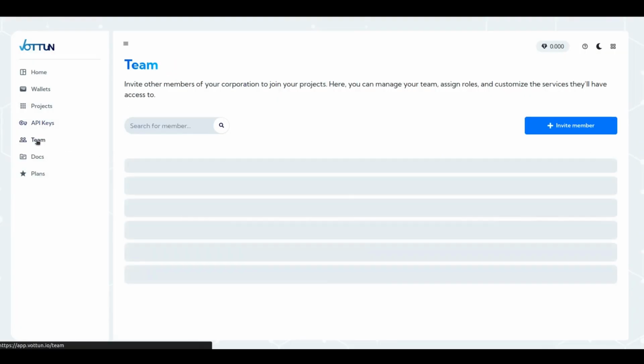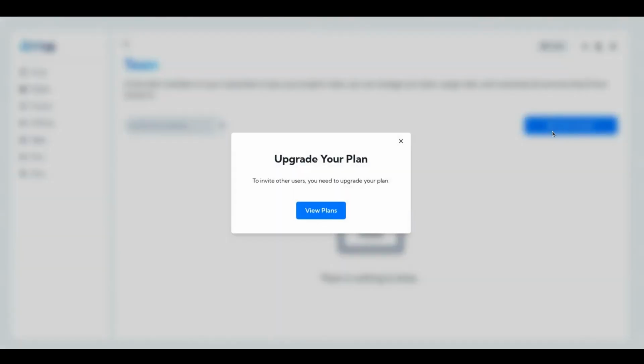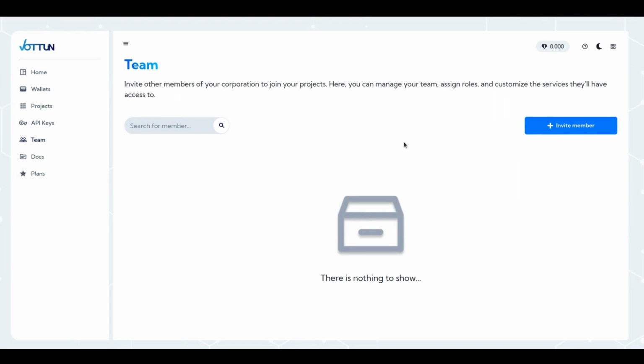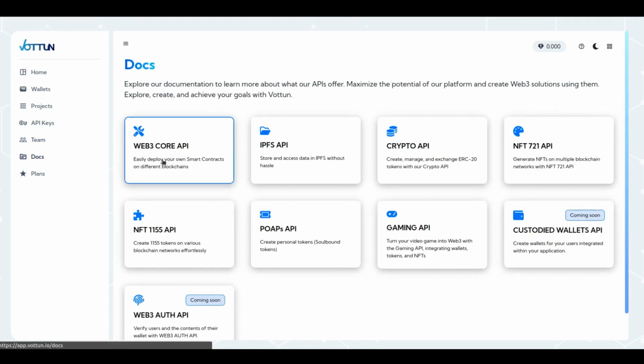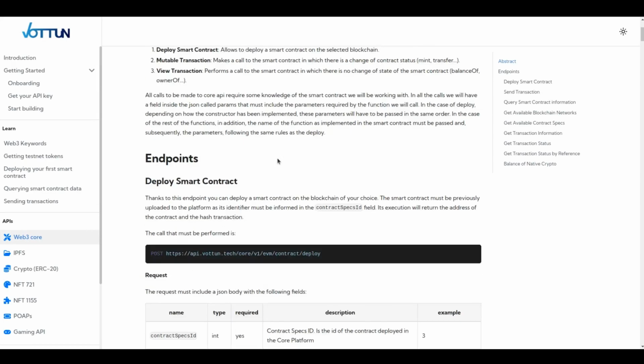The team page is used for creating accounts for members of your team, so that you can share access tokens, projects, and wallets. Lastly, in the Docs page, you can navigate through some of the most relevant API documentation. Don't hesitate to explore these resources in order to jumpstart your Web3 journey.